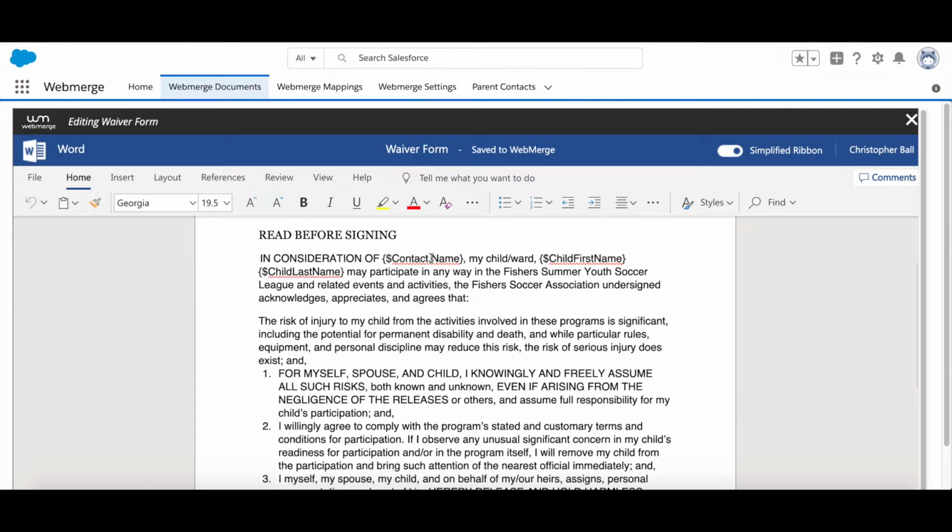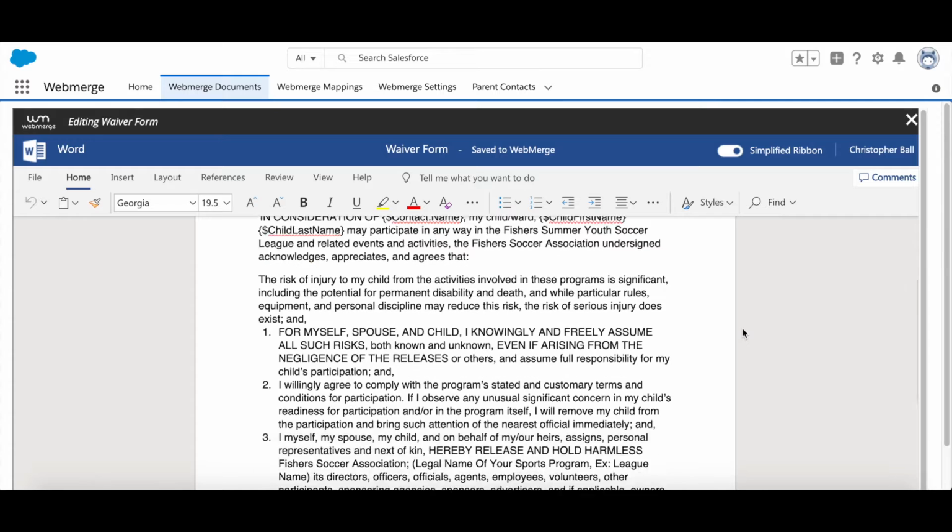So for this sake, we have the contact name, which is going to be contact.name, which is the way I have it set up in Salesforce. Child first name, child last name, which is how I have it set up as well.